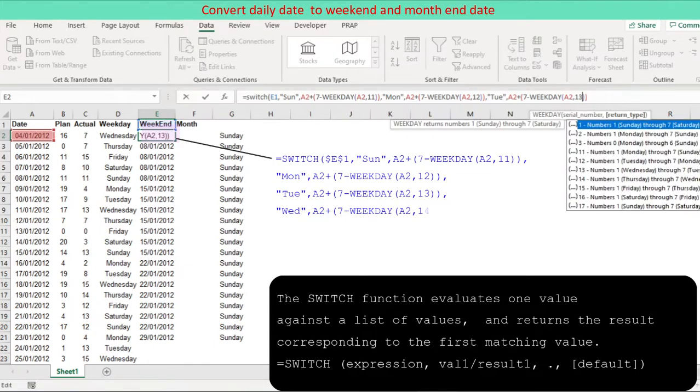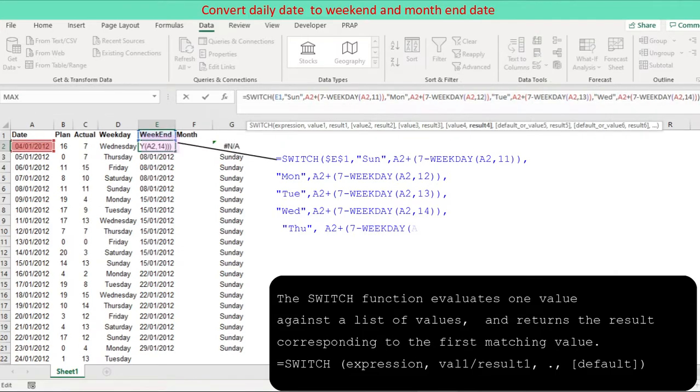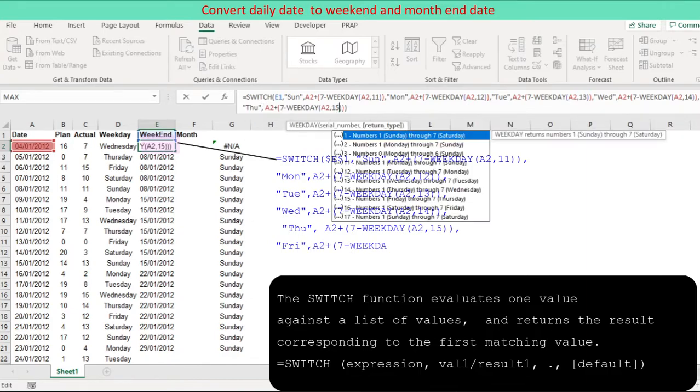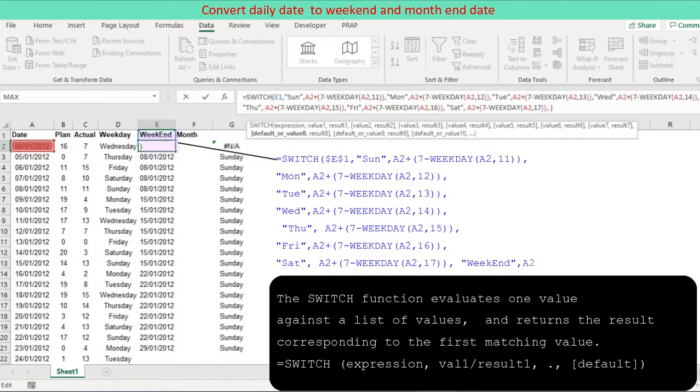The list of values are 7 weekdays from Sunday till Saturday, the weekdays in the drop-down list in cell E1. If the weekday of the date in cells of column A matches with weekday in the drop-down list, the function returns the date of the weekday. Total 8 pairs of value and result are contained in the function, including header name. The return type of WEEKDAY function argument is 11 for Sunday, 12 for Monday and 17 for Saturday and the like.